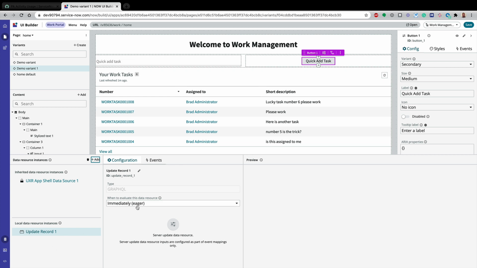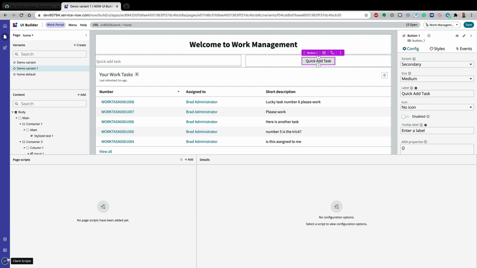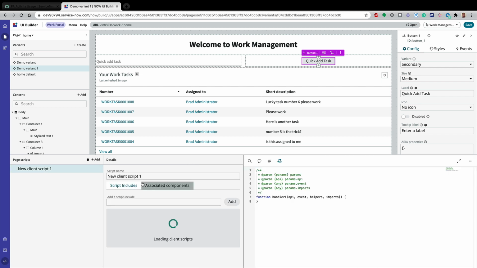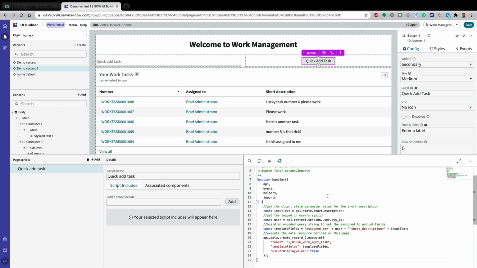So this data resource doesn't have any properties other than telling it when it needs to run. And we're going to call this through a client script. So that's this third icon here. So I'm going to click on the client script, click add. We're going to call this quick add task because that's what we've called pretty much everything. And before, I'm just going to paste in a script here and we'll walk through what that does.